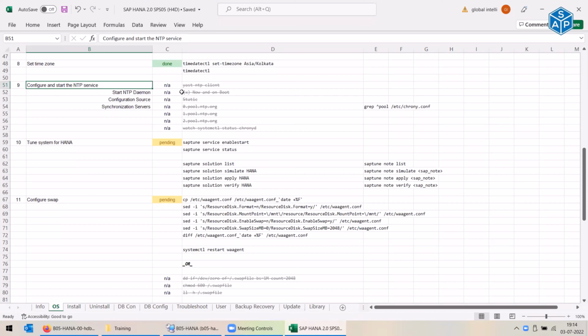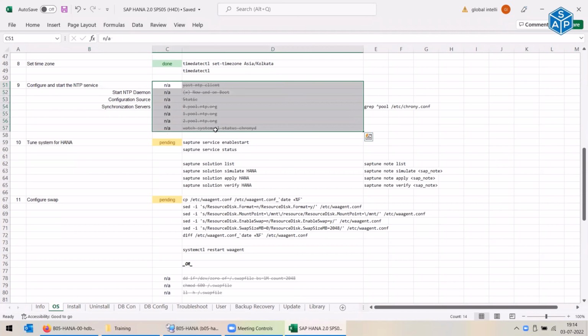I have marked this as not applicable in my case, because we are using a cloud VM. In case of a cloud VM, the time is already synced by the cloud provider, so you don't need to perform this step. That's the reason I have marked it as not applicable. In case you're using this Excel sheet for your on-premise configuration, you can mark it as pending and complete this step.